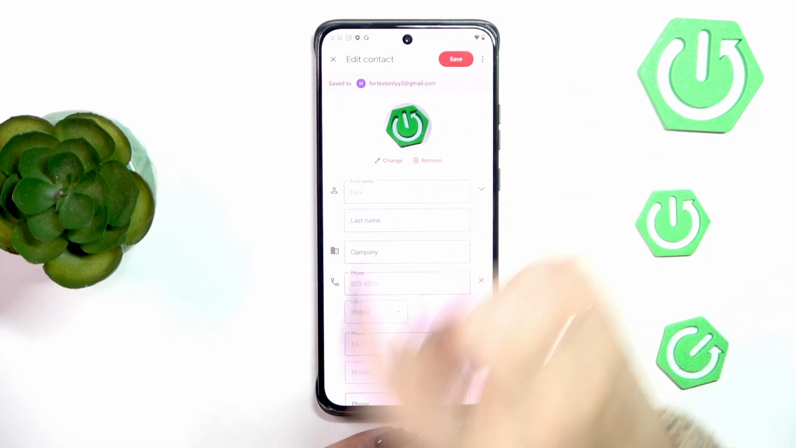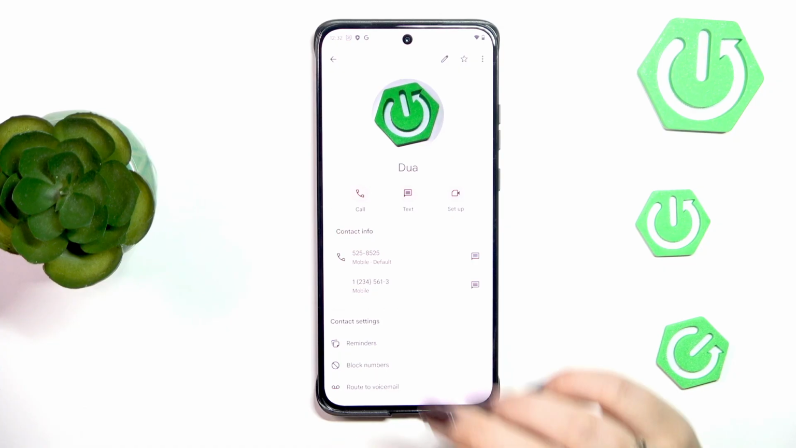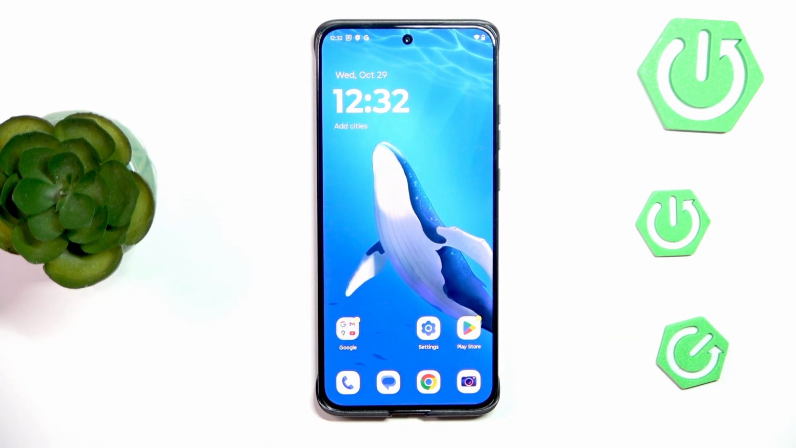Now let's tap on Save in the right upper corner. And this is how our contact will look like. Of course, you will be able to see this photo on the contact list and, for example, during all incoming calls from that specific number. Alright, so that will be all.